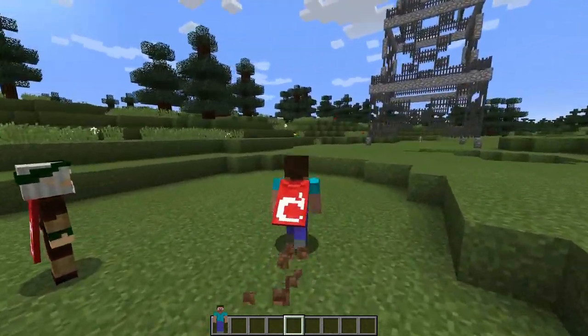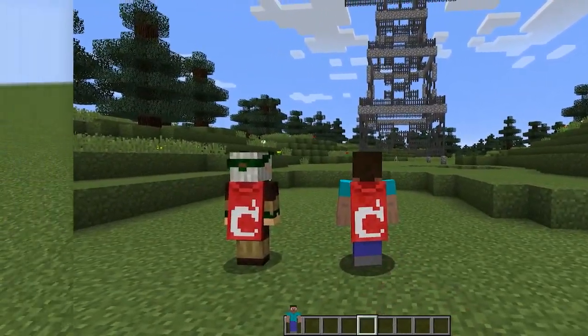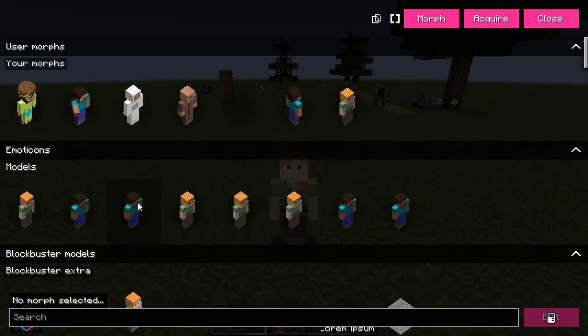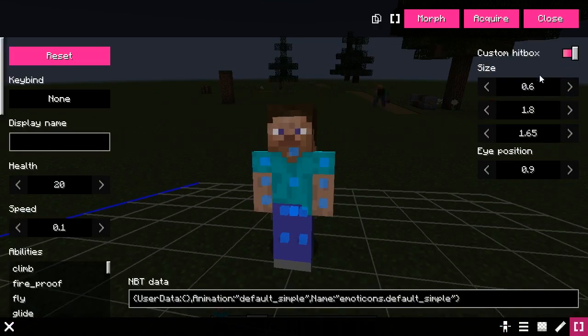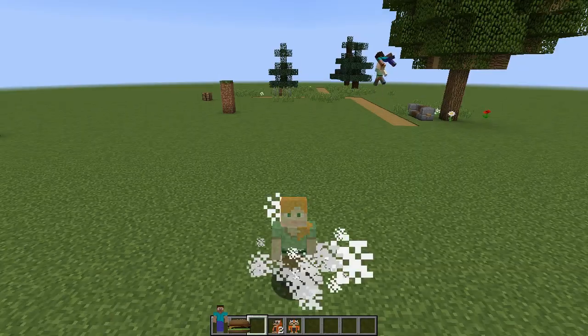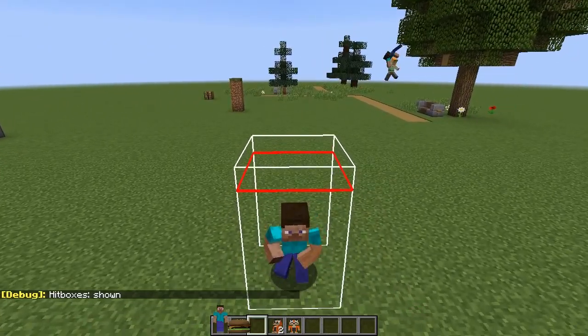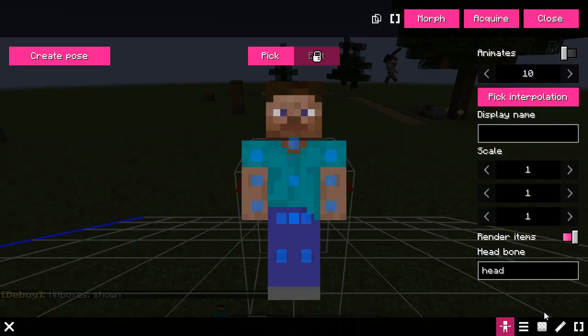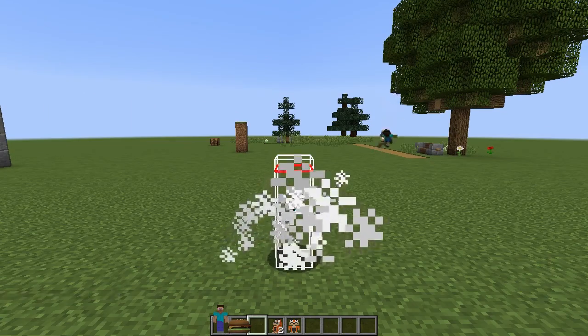I completely forgot to show in Blockbuster's 2.2 changelog video that you can change any morph's hitbox. Edit the morph, go to common morph settings, and enable custom hitbox there. Under the toggle, you can change the hitbox's width, height during sneak, and eye position relative to current height. With this feature, you can change the hitbox of emoticons and chameleon morphs with ease.